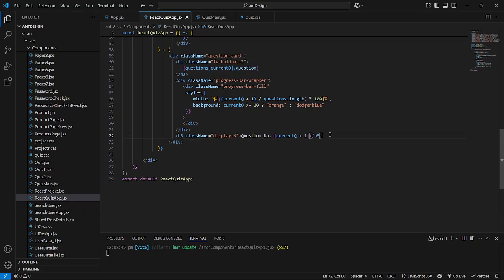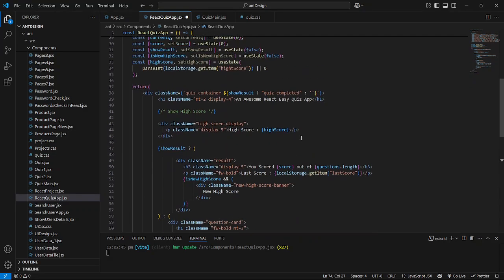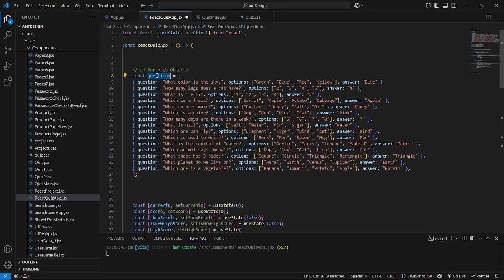So inside this h5 I am gonna create here another div. I will just give here the class also. First close this div, give here the row class. Then open this div, and inside this div I am gonna use open and closing curly braces. And now I will just copy this question, because we have to show these options now, all the options of this respective question.